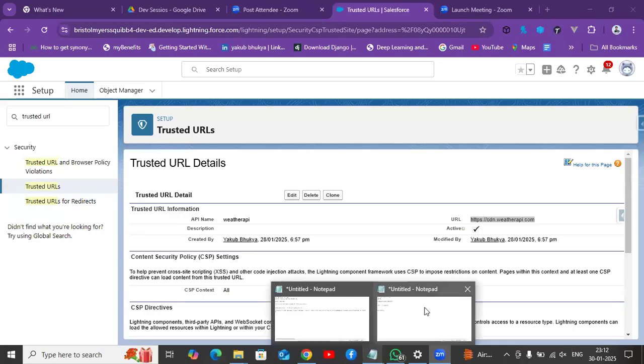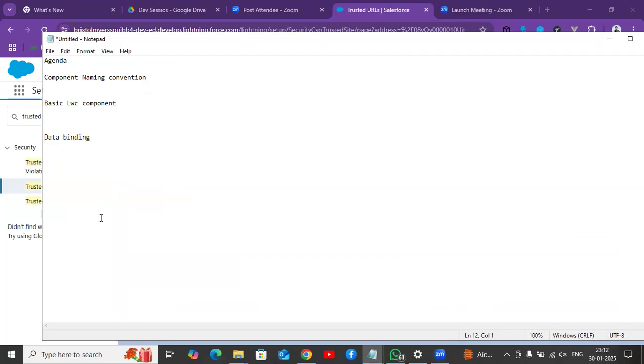Okay. So in today's session, we'll discuss what are the things you have to consider while creating an LWC component. And we'll see by creating a small, very basic LWC component, and we'll see the folder structure of an LWC component. So prior to that, there are a few things you have to remember while creating an LWC component.